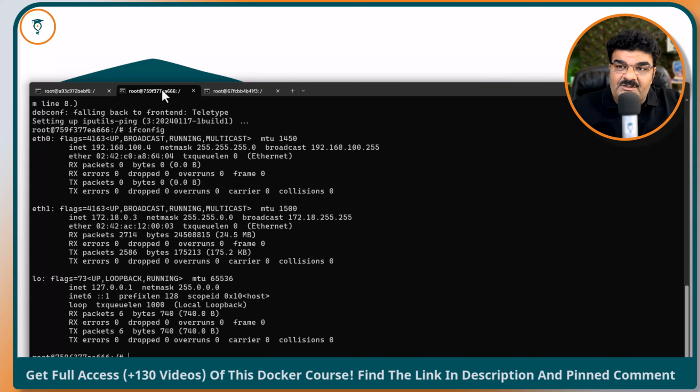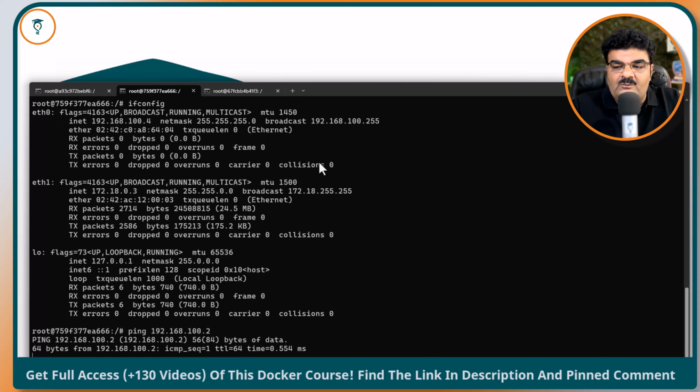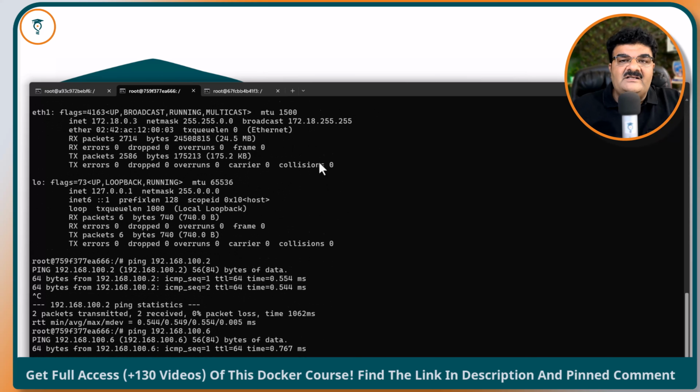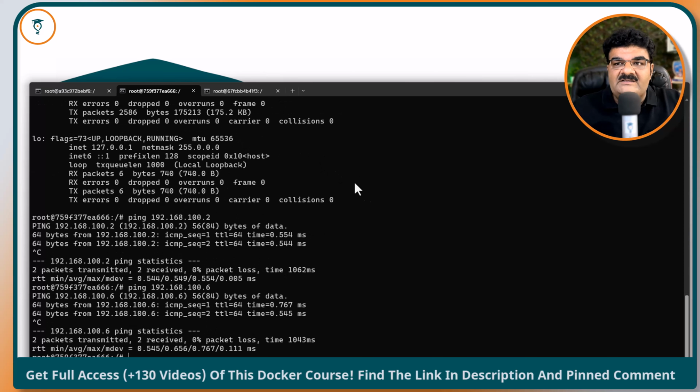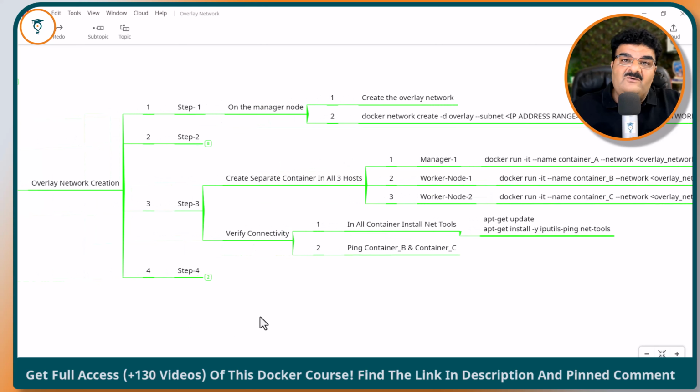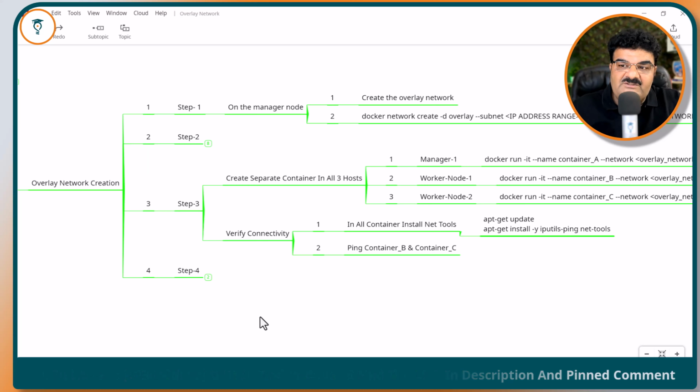If I go to container B, here the IP address is 100.4, and from here if I ping 192.168.100.2, yes, I am getting a ping. If I ping container C, yes, it means all our containers are working with each other because they are connected to the same overlay network, even though they are running inside different Docker hosts.